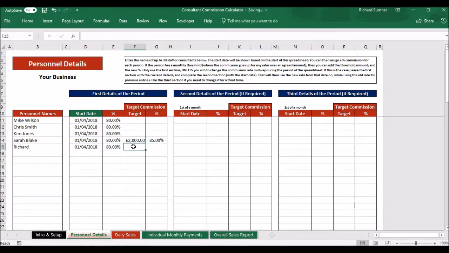Now, this target and commission is a target commission. Sometimes what you may do is you may say to the person, if you reach £2,000 sales in the month, I will give you 85% on everything above that 2,000. Or you might say, if you reach 1,500, I'll give you a higher percentage on anything above 1,500 in order to encourage the person to hit that target, because anything above that target they get a higher percentage commission. If you don't want to use that, just leave it blank.